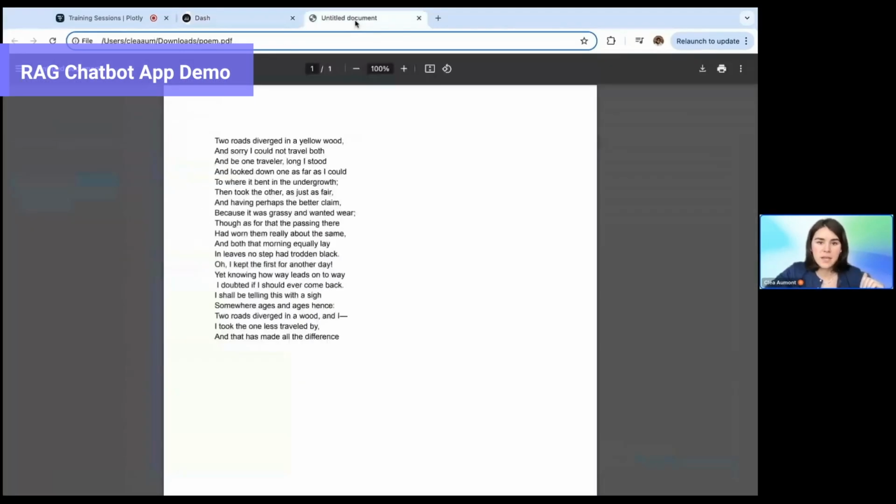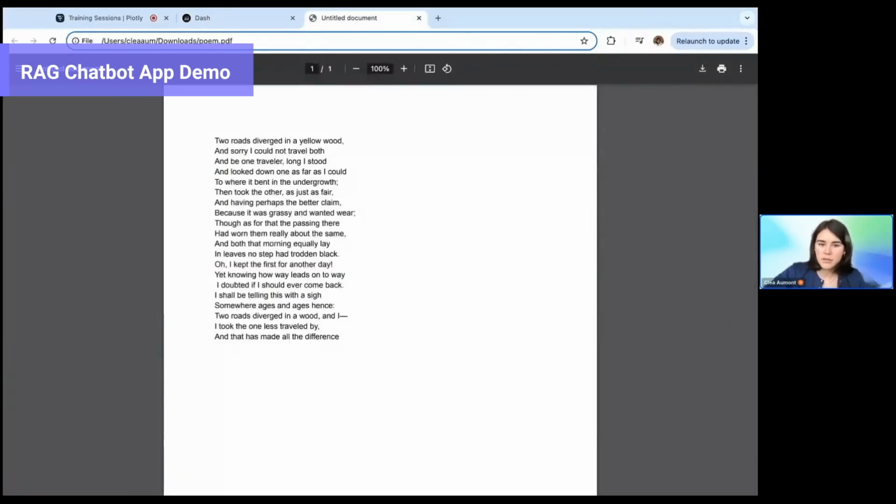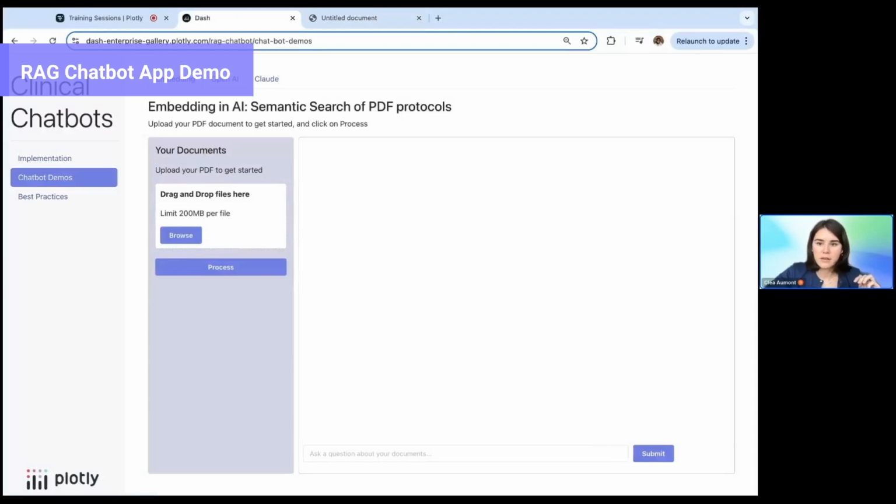So this is the poem. It's very short, doesn't say anything about the author or the name of the poem. This is by Robert Frost. It's called The Road Not Taken. So I will show you. I just have to drag and drop it over here. So now the poem is sort of in the Dash app.